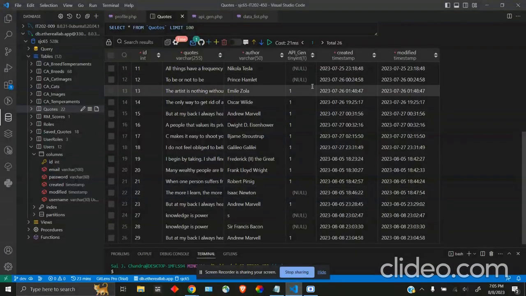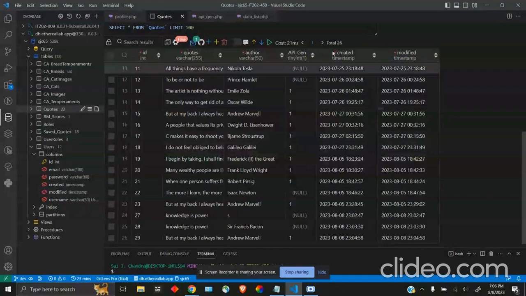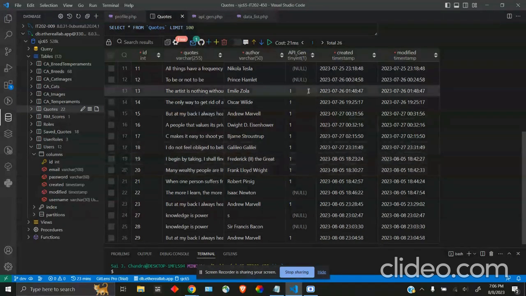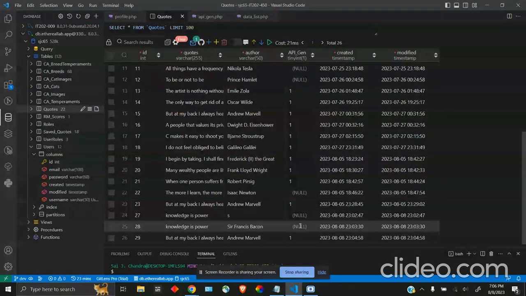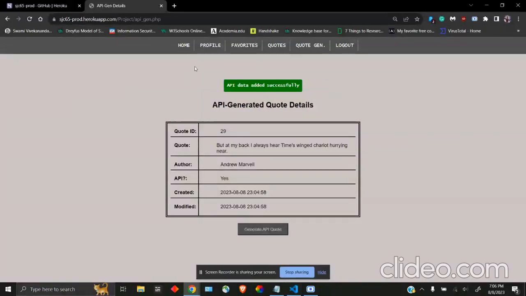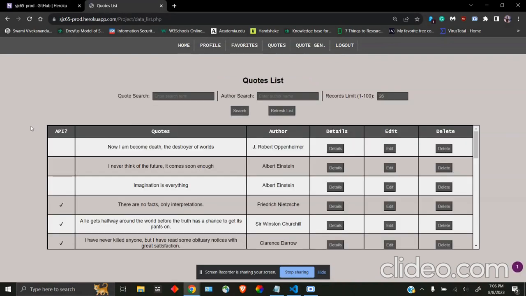So in the API call, the quotes table. The purpose of the API column is to denote whether the record is created by an API or not. The ones indicate that these records are created by an API, and the ones that are null show that they were user created. So you'll be able to see more of that in the quotes table.